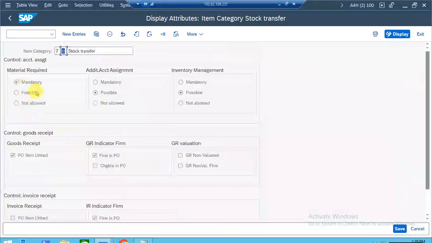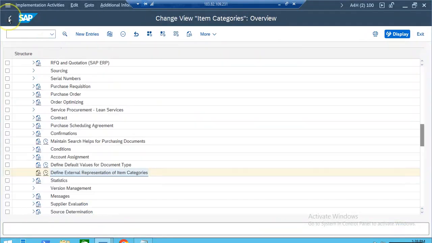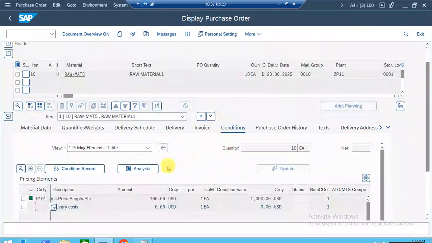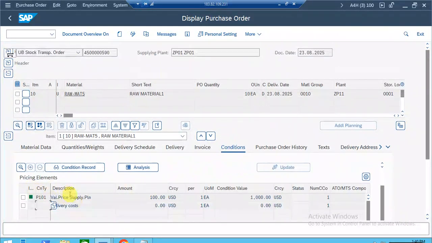So this is the importance, or the purpose, of this item category setting. Go back to the STO. If we go to the conditions tab, here you will see one condition type, P101. What is the description? Valuation price from supplying plant.